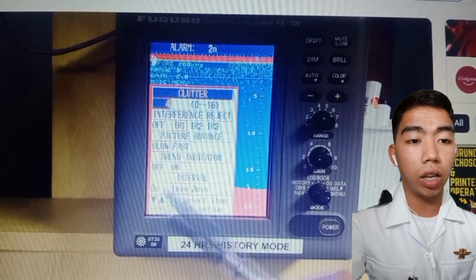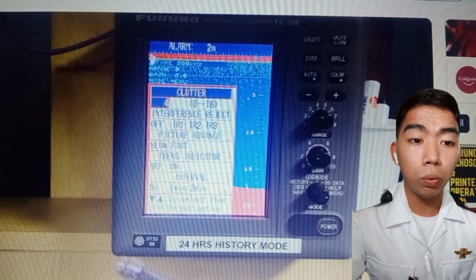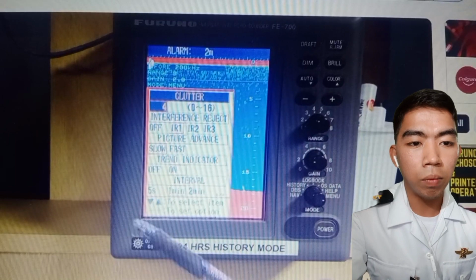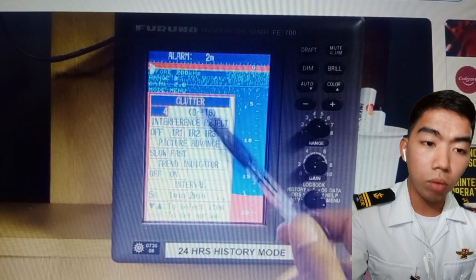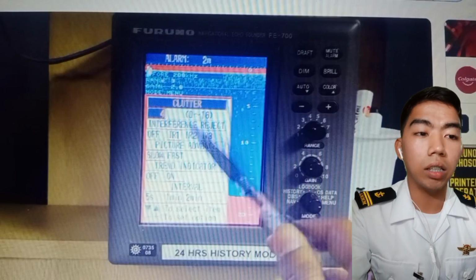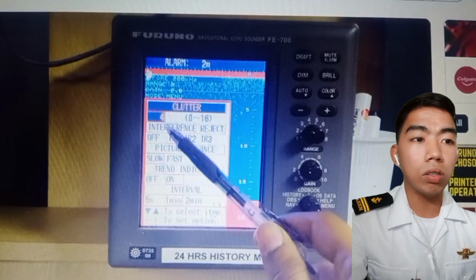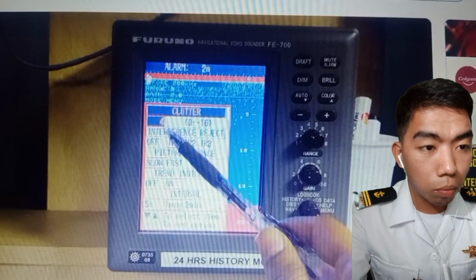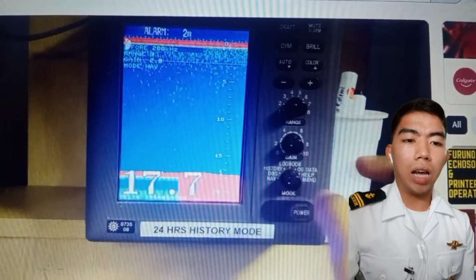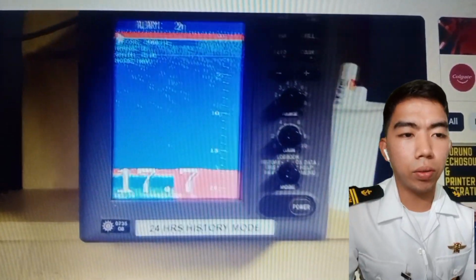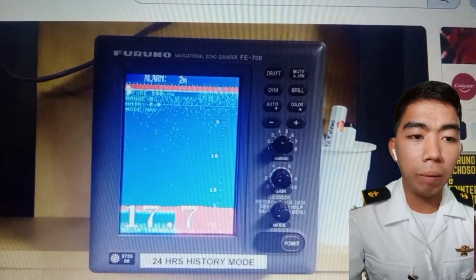Next is the interval, where we can adjust, for example, here we have 5 seconds and 1 minute. Next is every 2 minutes, we can set here inside the menu. That's all for the mode button of our FURUNO Echo Sounder. For further understanding, right now we're going back to the nav mode.